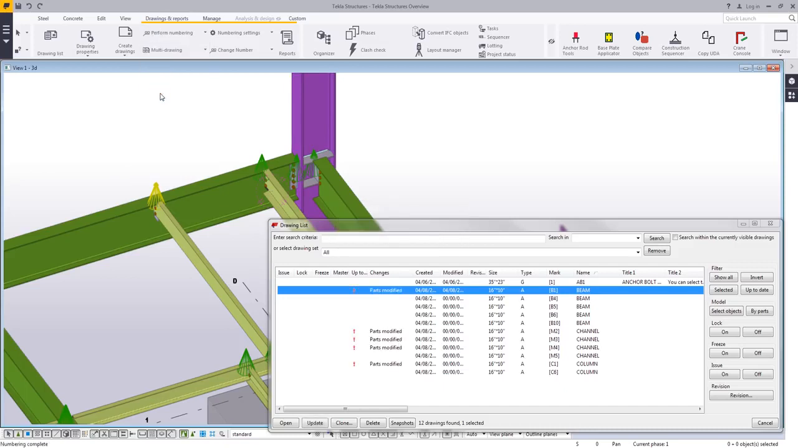Now you can see how the drawing list immediately reflects any part that was affected by that change. It's flagged with an exclamation point and it's marked as parts modified. So you may see some other types of notes such as quantity increased or quantity decreased. So you can always get a quick idea of what's going on right here from the drawing list.